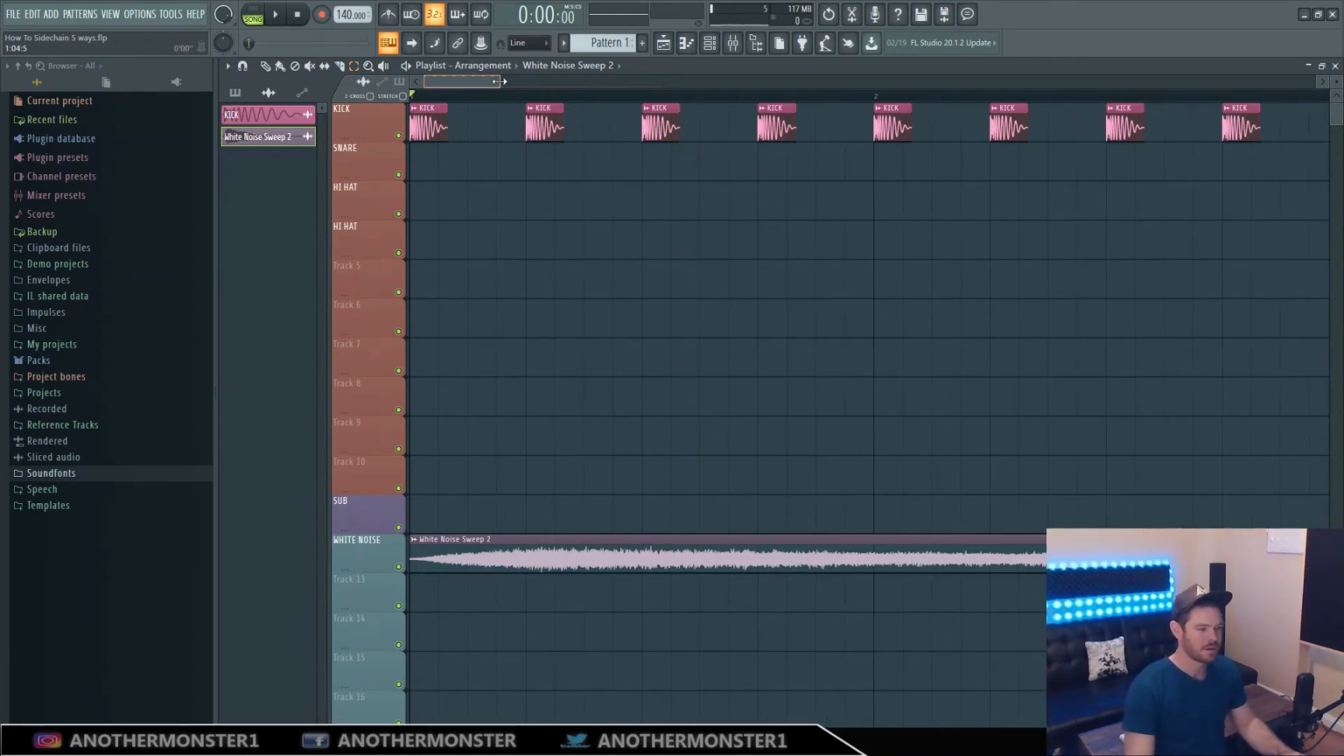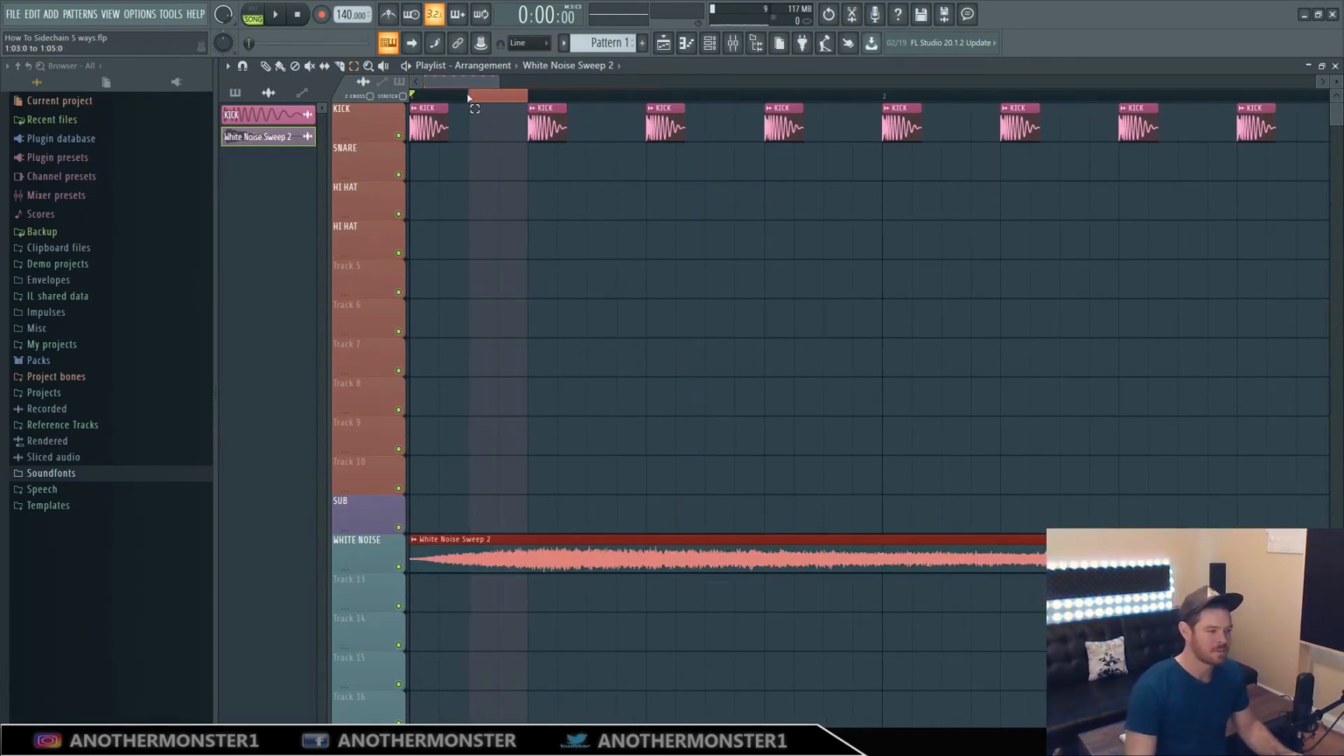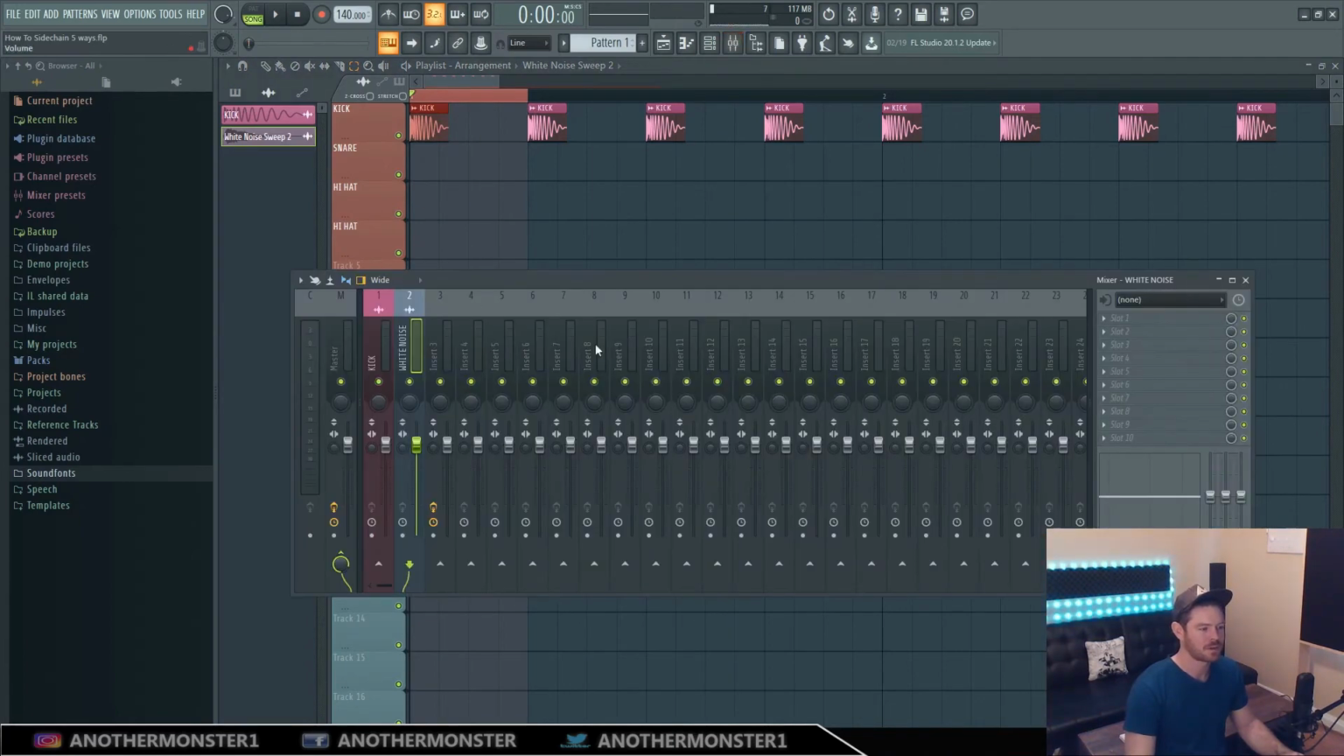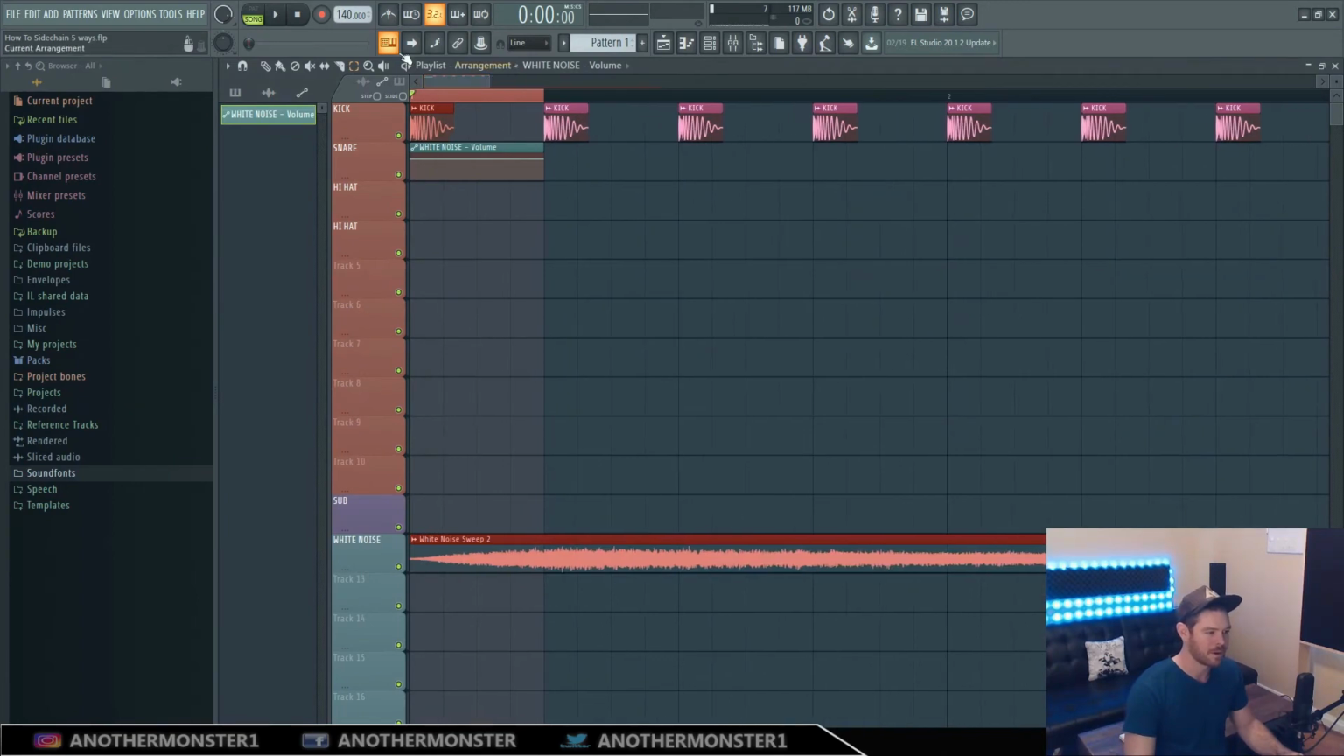So basically all you're going to do for this is highlight this small area in between this kick and this kick. It doesn't necessarily have to be that area. It could be just the kick or that. But for this instance, we're going to do this. We're going to go to our mixer and make sure that you have your white noise routed to your mixer track. And that's really all we need. And then we're just going to automate this volume fader here. So we're going to create an automation clip there, and we're just going to move that down.